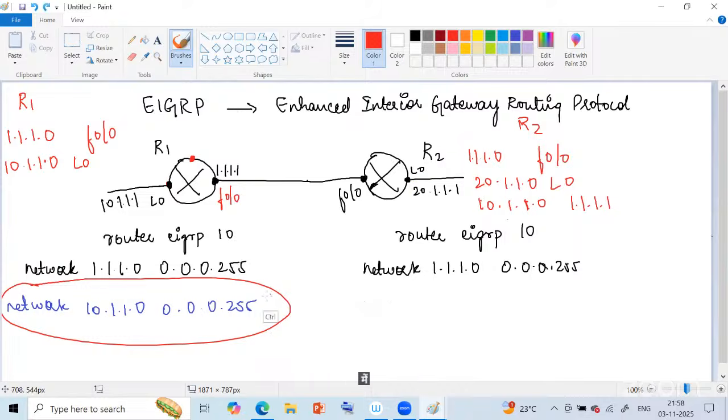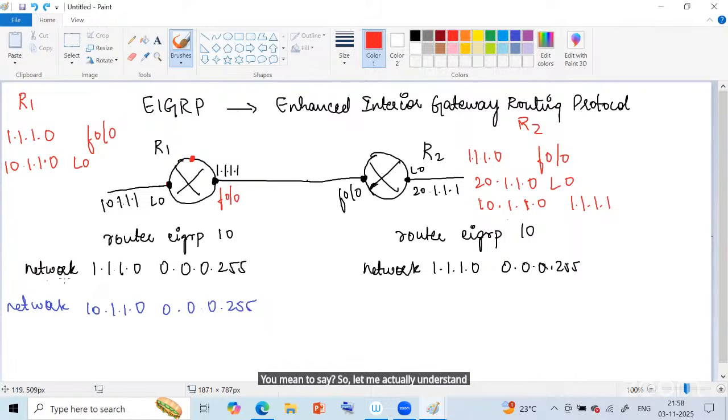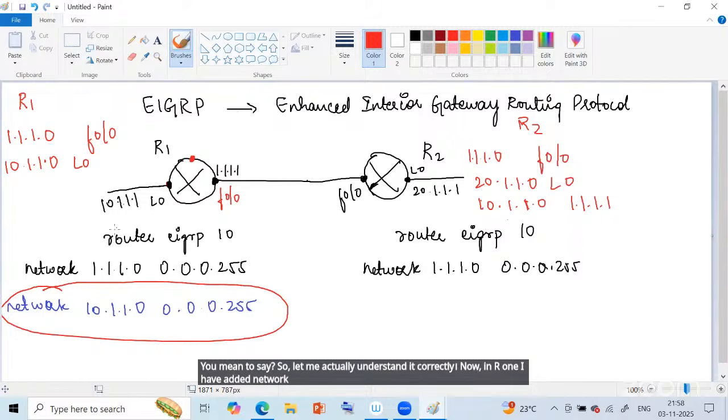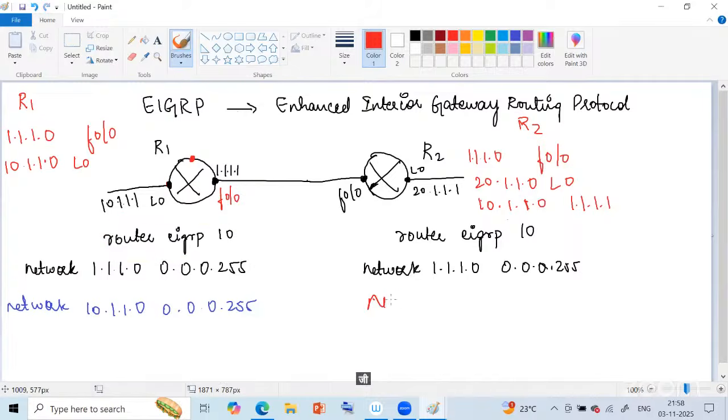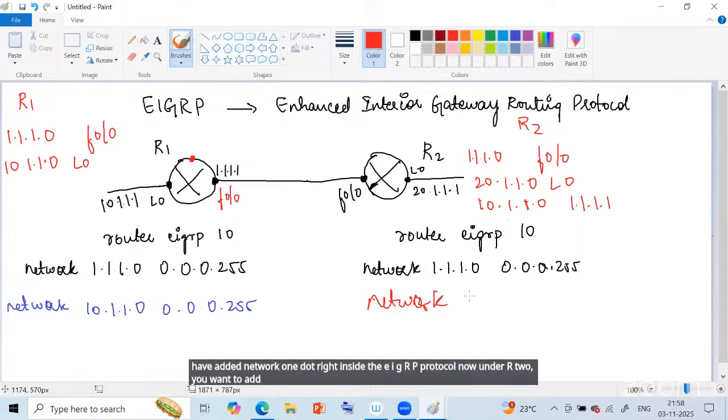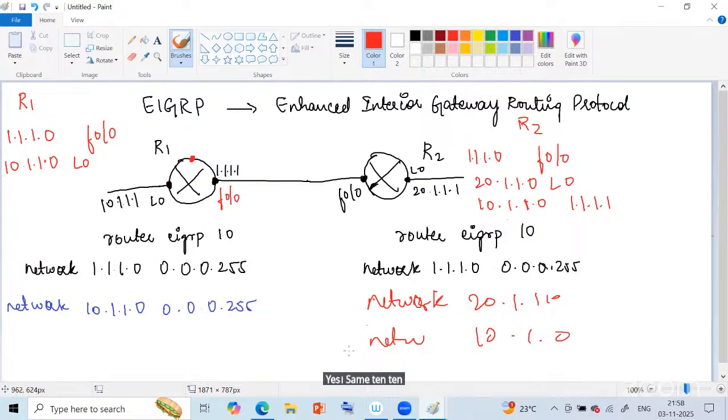Let me understand it correctly. Now, in R1, I have added network 10.1.1.0 inside the EIGRP protocol. Now, under R2, you want to add network 20.1.1.0 or the same network 10.1.1.0? The same 10 network. You can add it only if it is one of your interfaces.